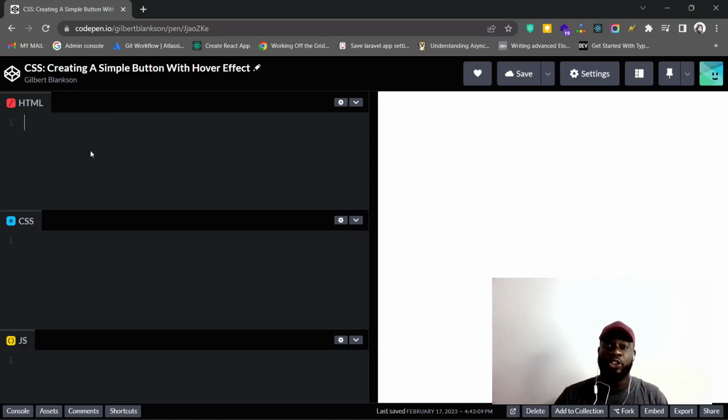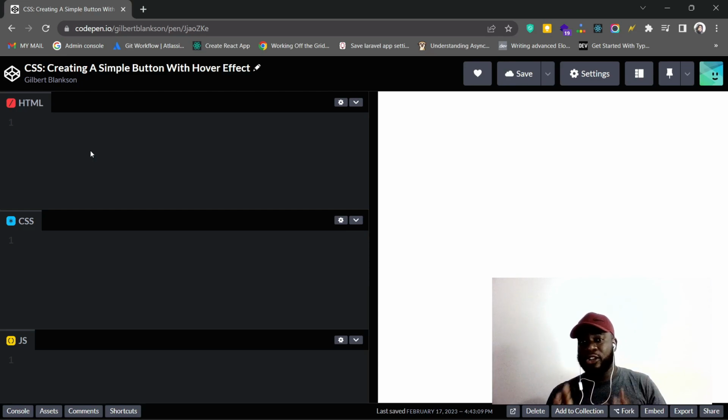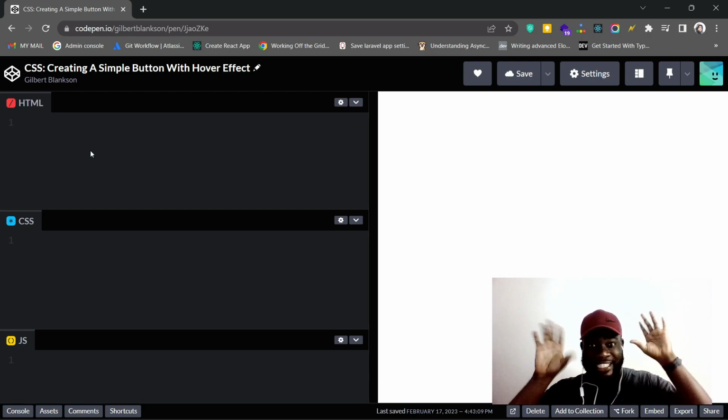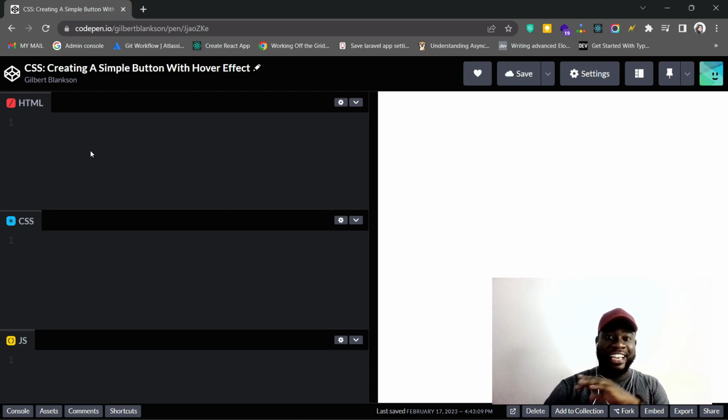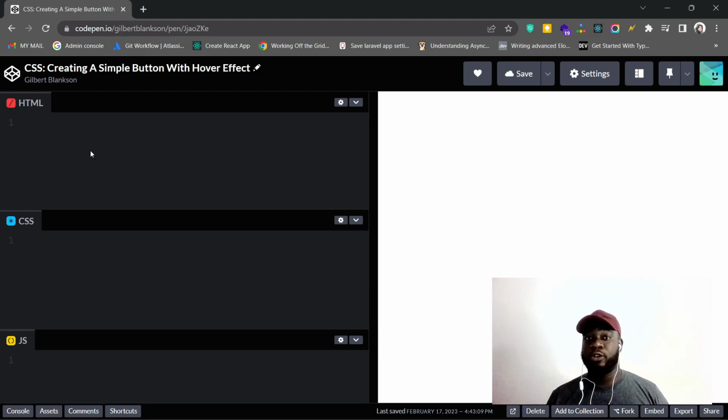Hey guys, so in this video, I'm going to show you how to create a simple button in HTML, right? Now, as simple as it sounds, it usually trips up lots of beginners who are just starting out with CSS and HTML. It's this scary thing: how do I create this button? Or they think it's so advanced or complicated, but really creating a button is very simple, right?